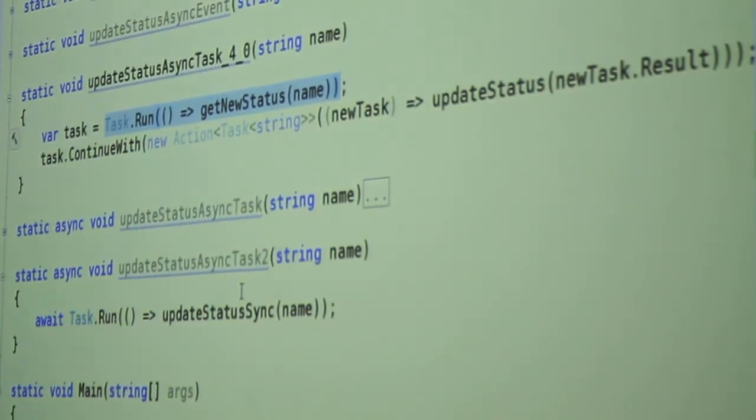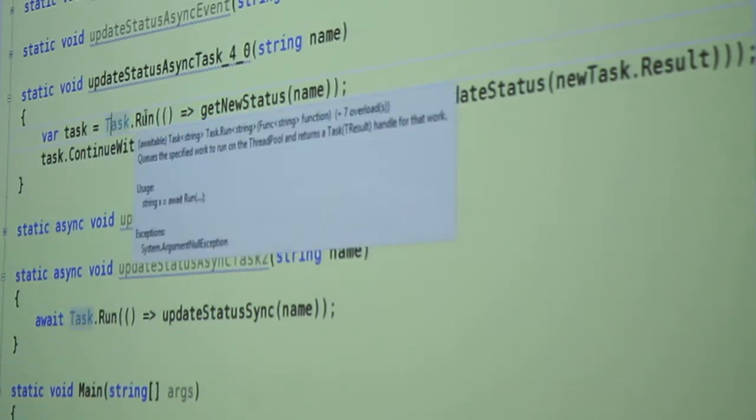I'm just saying Task.Run. And remember when I said run, that's not to be taken too literally. That means run when you're ready to run. You know, I'd like you to run, as opposed to you better run. Okay? And it's going to return a task. Let's see if I can read it. This is going to be hard to read.